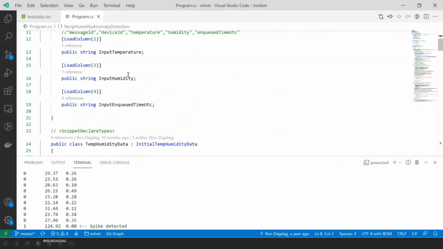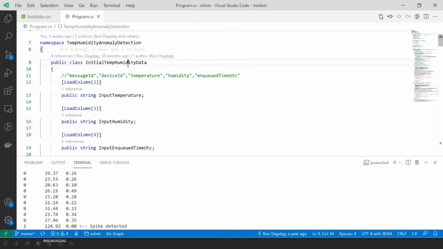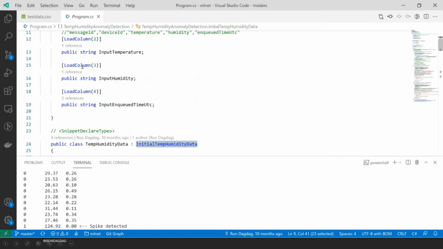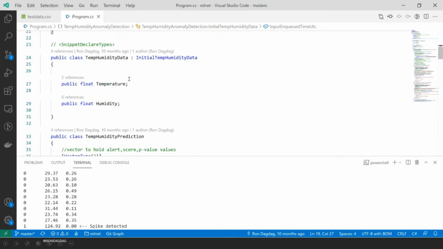So what I'm doing here is I'm mapping my CSV file to a class where you have your input, temperature, humidity, and it specifies which column I want to be able to see, and then the timestamp. And then on here, I'm converting it to a float. So how I converted it to a float.